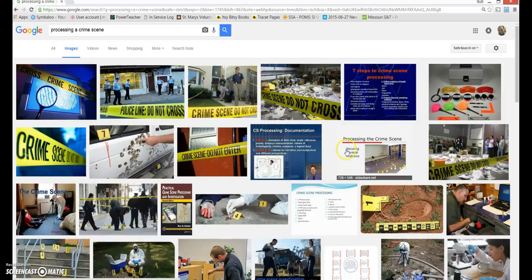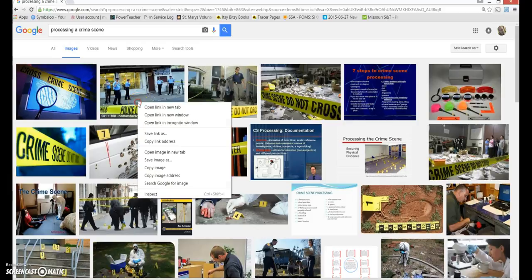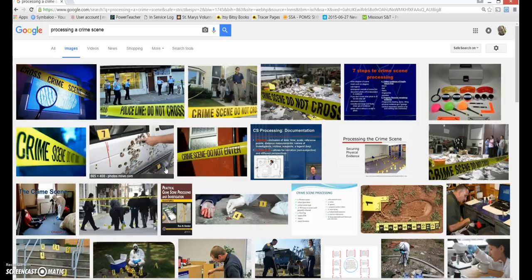Now you can choose any of these images. Whatever image represents processing a crime scene to you is the one I want you to use. So let's say this one right here represents processing a crime scene. I'm going to right click on it and I'm going to get these choices. Most of the time copy image works. Sometimes you have to save the image as. So let's try copy image. We're going to click it. It doesn't look like anything happened, but most likely it's copied onto your clipboard.